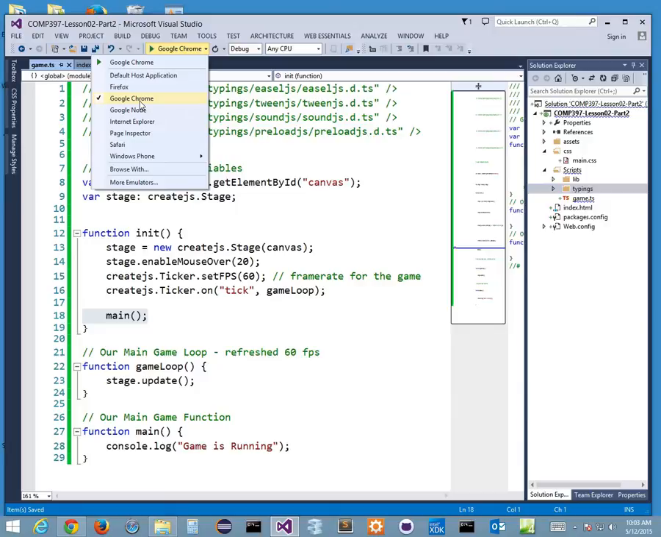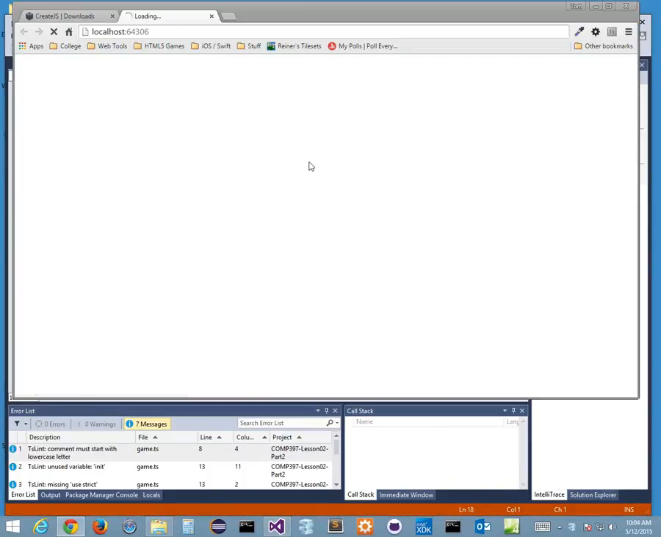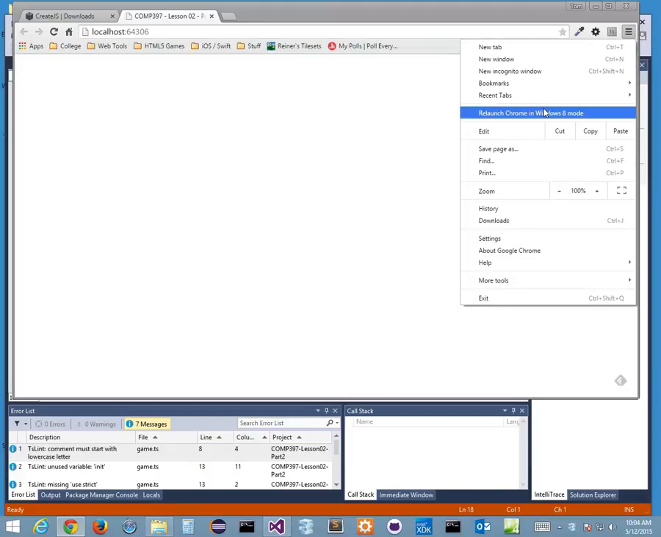But for now, I'm using Google Chrome as my main browser. You can do the same. If I press this play button, that looks like a play button here, or debug, then it's going to bring up this. And if you notice, it's blank, right? Why? A couple reasons. One, we haven't put anything there, right? And the second thing is we haven't outlined it, which we will in a second.